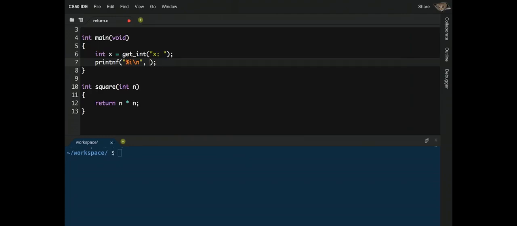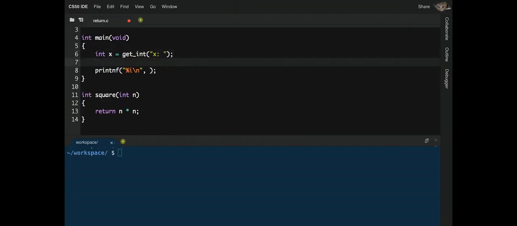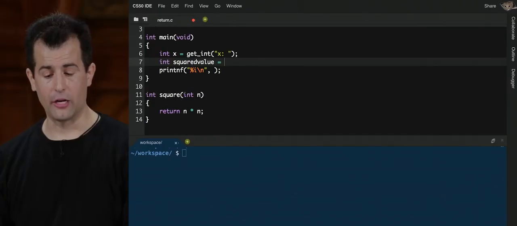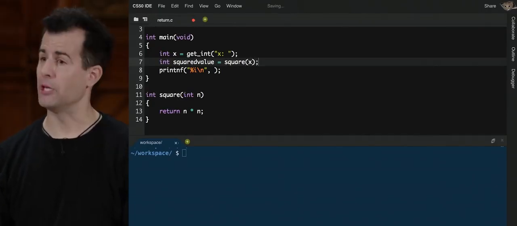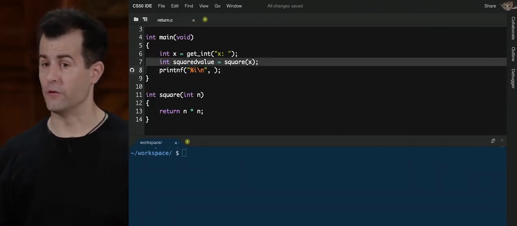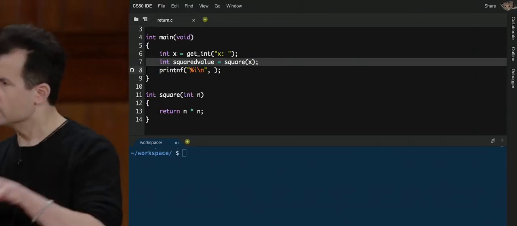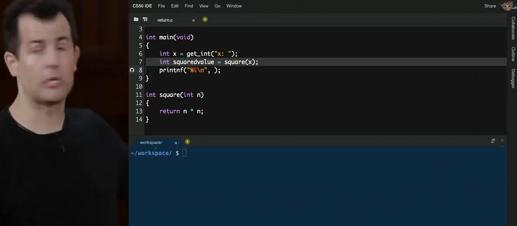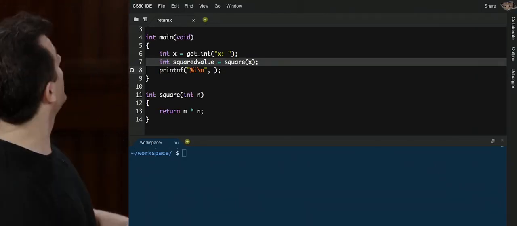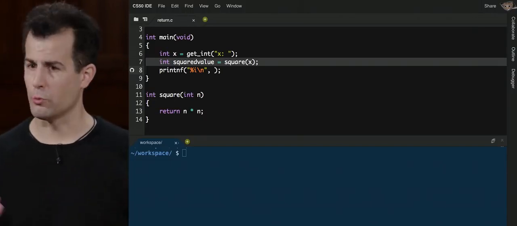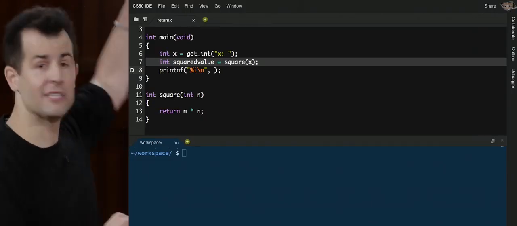I can now use square as a keyword in all of my programs. But how do I call it? Thus far, anytime I've called functions, I've done like this, like int squared value I could do, and then I could do square of x semicolon. Now, I'm just kind of doing this intuitively, right? I don't know if this is best, but it does follow a pattern. On the left-hand side, I've declared a variable called squared value, though that's a little verbose. We could probably do better. But squared value, and it's of type integer.